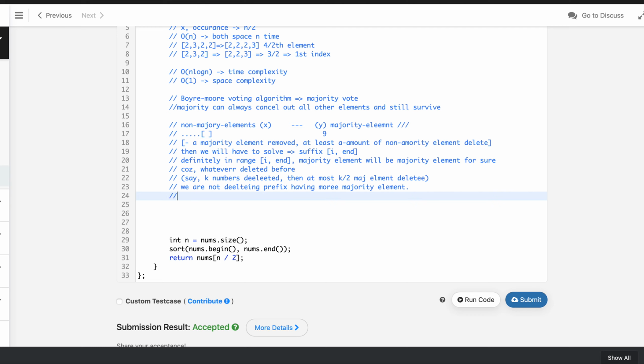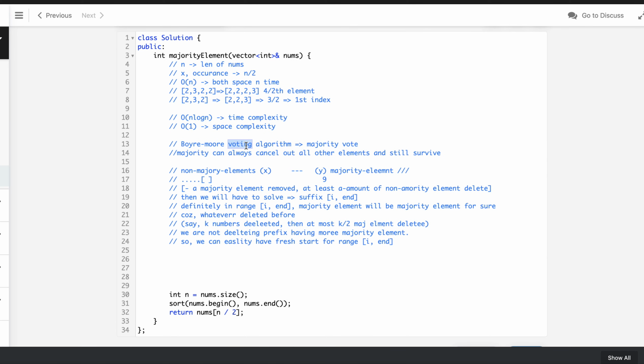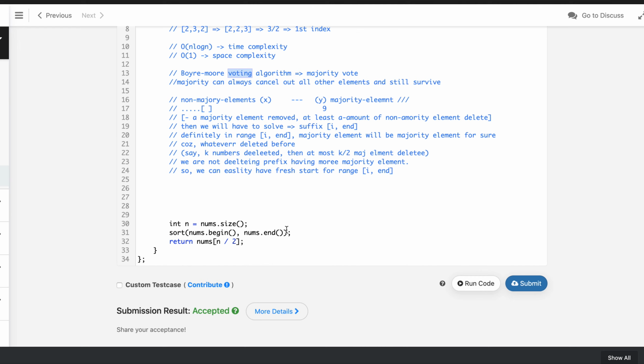So we can easily have a fresh start for range I to end. This is the logic of the Boyer-Moore voting algorithm. Well, let's go for the implementation.